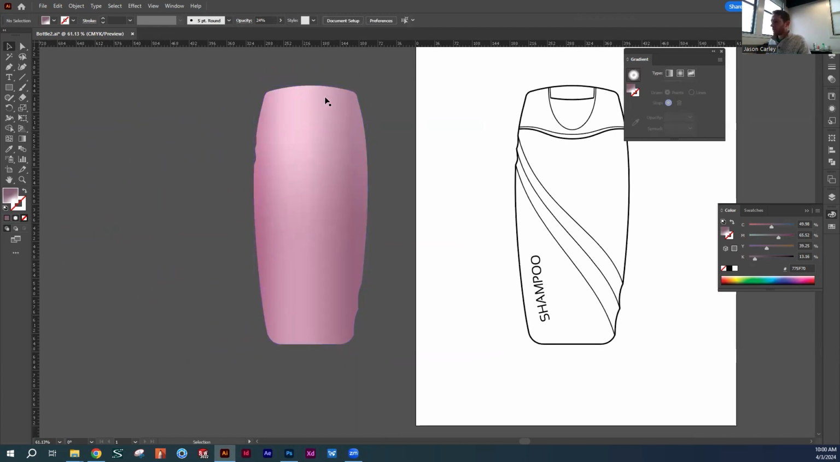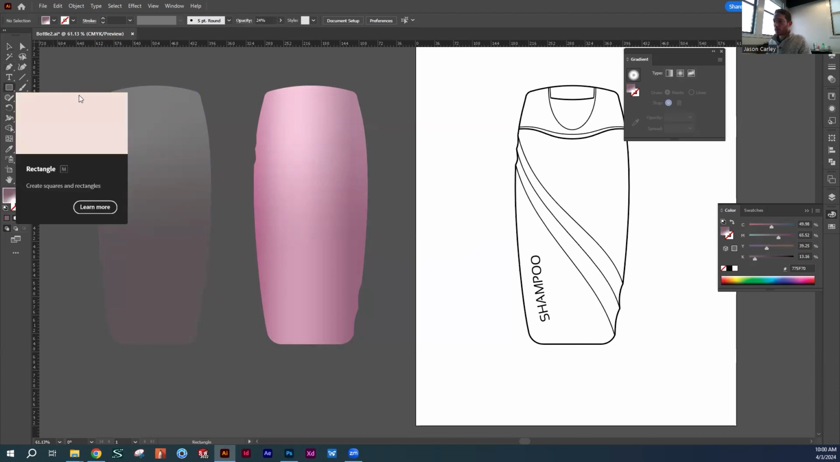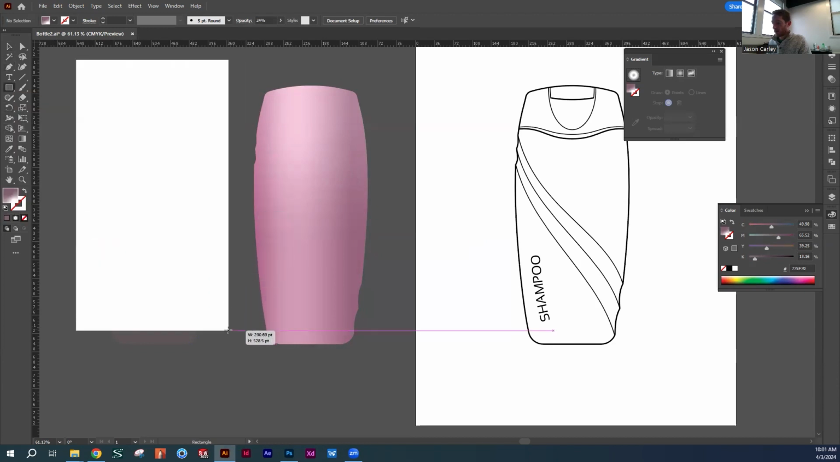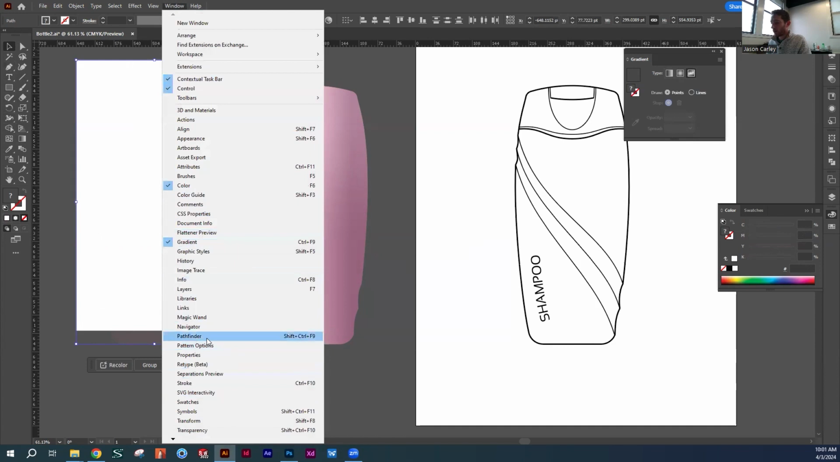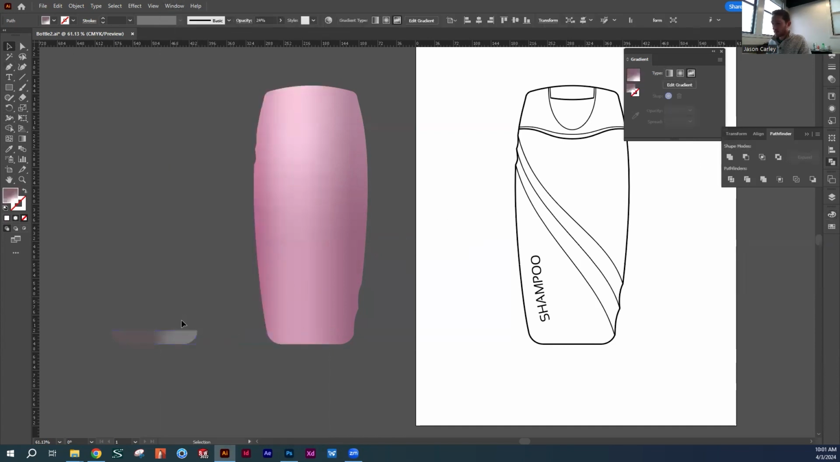Now I can start to do some of the details, like the top or the bottom. So maybe I want to suggest that there's a little bit of a radius at the bottom. So I'll add another gradient, but I want it only to be localized at the bottom. So I can use my minus front tool in Pathfinder, basically just to crop out what I don't want. So I brought that shape over from here, the rectangle marquee on the side there. So I'm just going to highlight both of these, and in the Pathfinder window, I'll hit minus front.